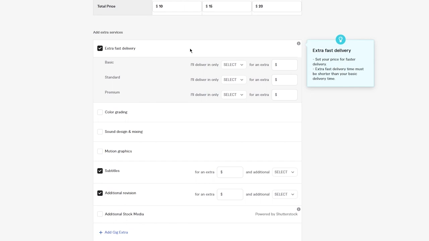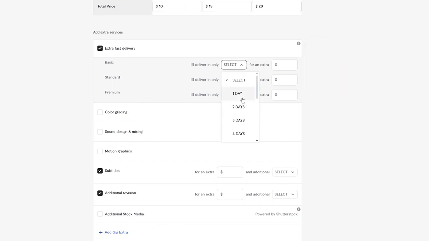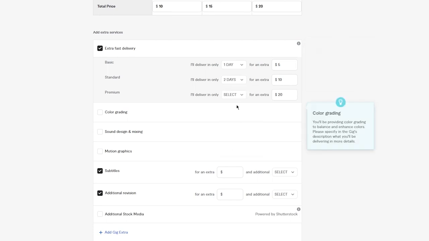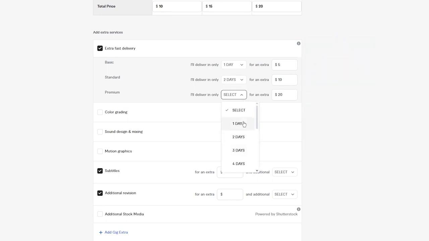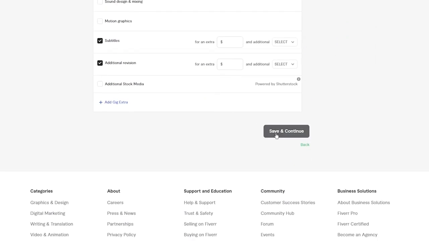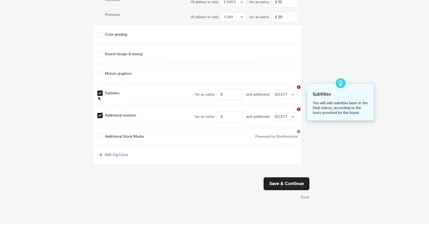Then we have extra services like fast delivery. So let's say the basic delivery is going to be 1 day. And for an extra, let's say $5. This, I can do an extra 20 or 10. I'm going to do this for an extra 20. Then we're going to choose the time we're going to deliver it. So let's say 1 day, 2 days, and 1 day. And again, you're going to add all the extra things that you're going to want to add. And once you do that, you're going to click on save and continue.